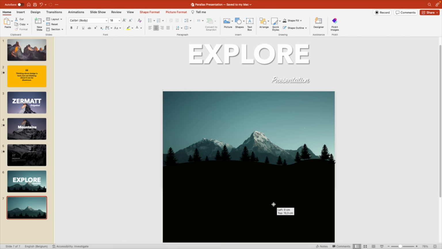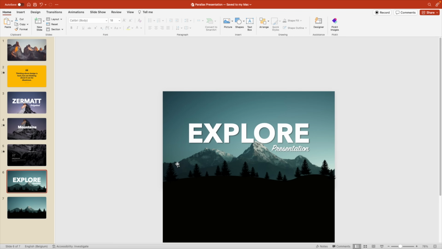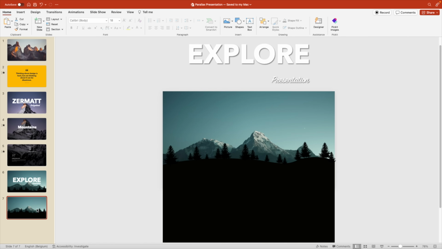The silhouette that we have created, we're also going to move it, and we're going to move it higher than the previous one. So here we can see the tops of the trees. They're touching the mountain range, and in the previous one they weren't. So they're going to all shift at different speeds.